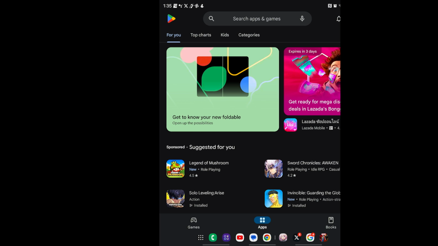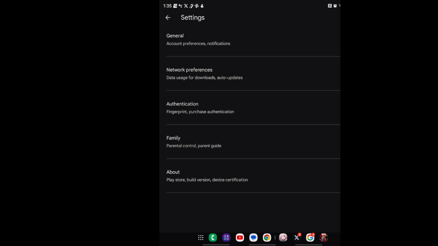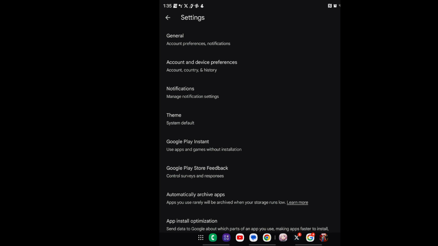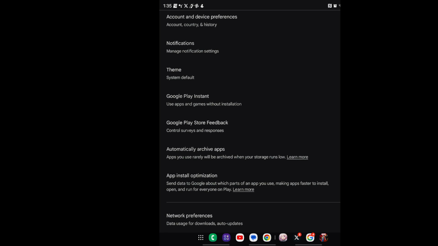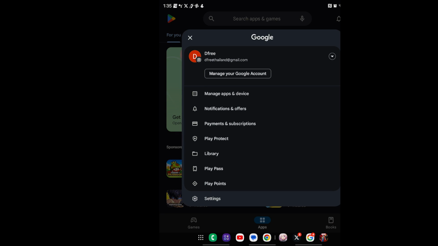Now if you have an existing account, I don't recommend it, but you can click the settings button, go to general and then account and device preferences at the very top. And then what'll happen is it'll ask you to change your region and you can only do that once every 365 days. There's also another method where you hit this button and you go into payment and subscriptions and then you add or change your payment methods. And then it will again also give you the option to change your location, and it'll allow you to change it once every 365 days.